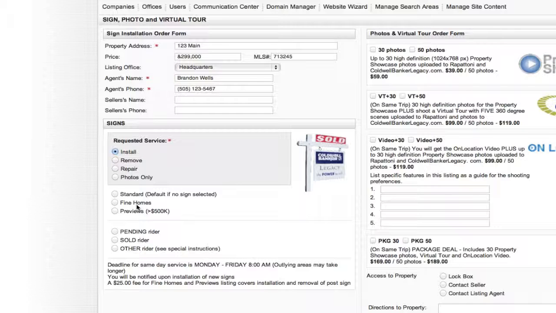The Fine Home sign is exactly like the sign that is pictured here. It's a post sign with a hanging metal sign and the rider or agent name rider up along the top. The Preview sign is again a post-based sign with a hanging previews metal banner and the agent information or agent rider on the top. And this is typically reserved for properties that are listed over $500,000 as list price.